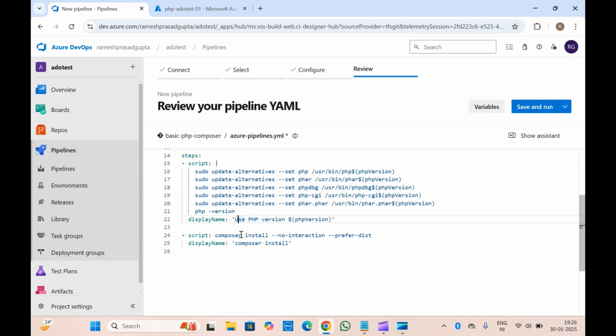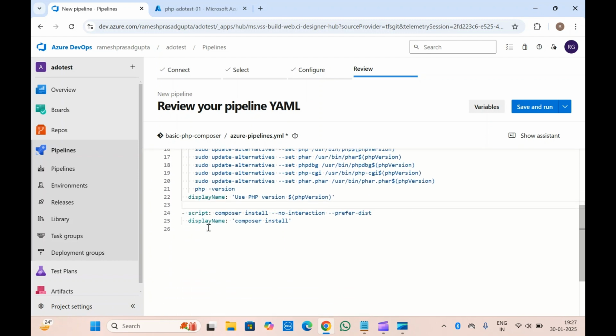This will show you which PHP version is installed. And finally we are installing composer without interaction. We have given this --no-interaction argument, which means it will run successfully in our pipelines without asking us for prompts. And we have given this argument to not download composer as a zip file, so that it will be downloaded as a package and installed. So these two tasks will do everything and build our application.